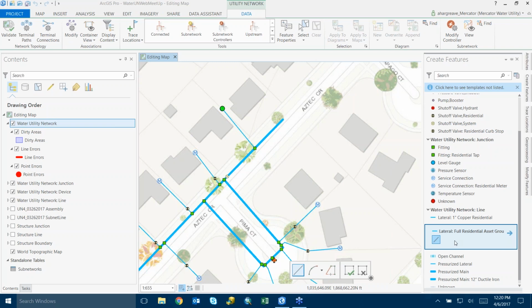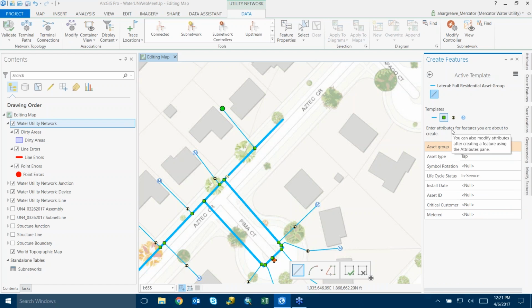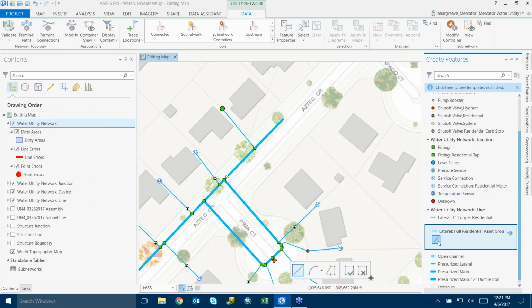So here I have what's called a group template. And a group template is exactly as it sounds. I have a group of different assets together, which I can pre-populate with attribute information behind each one, but are essentially going to create me a whole little asset set here. So I have my lateral. You can see that this is 1 inch, it's copper, it's residential. I have that all-important fitting as part of this, which the rules of my network require for connectivity purposes. And I have a cutoff valve or a curb stop, and I have a water meter in there too.